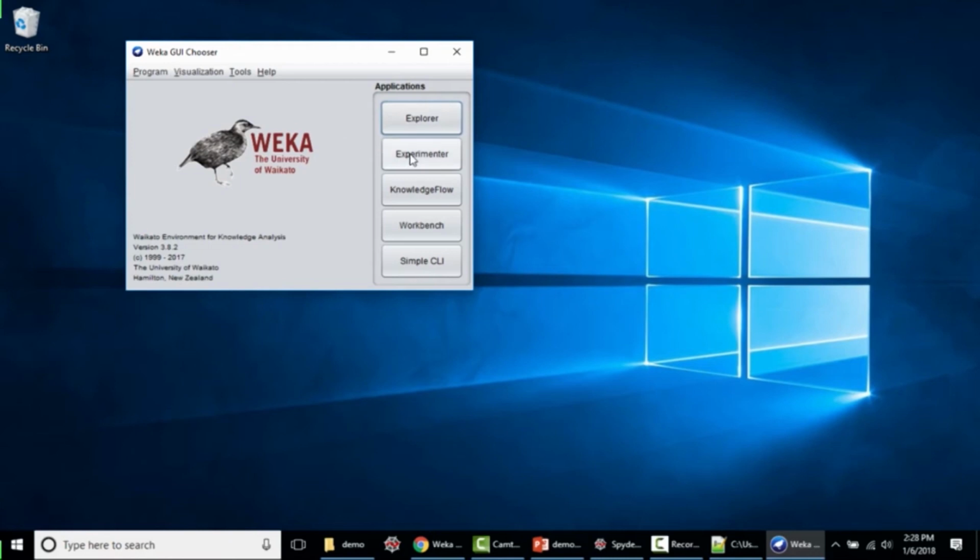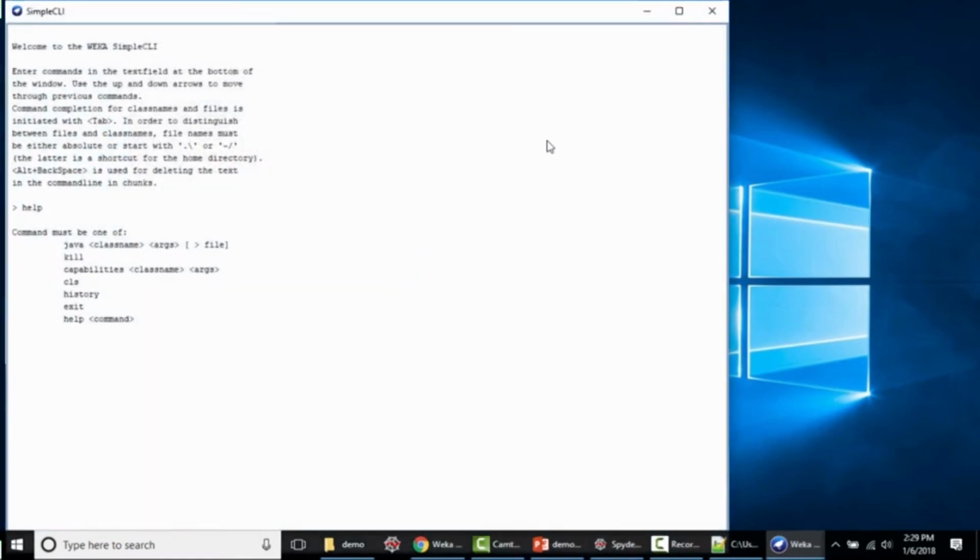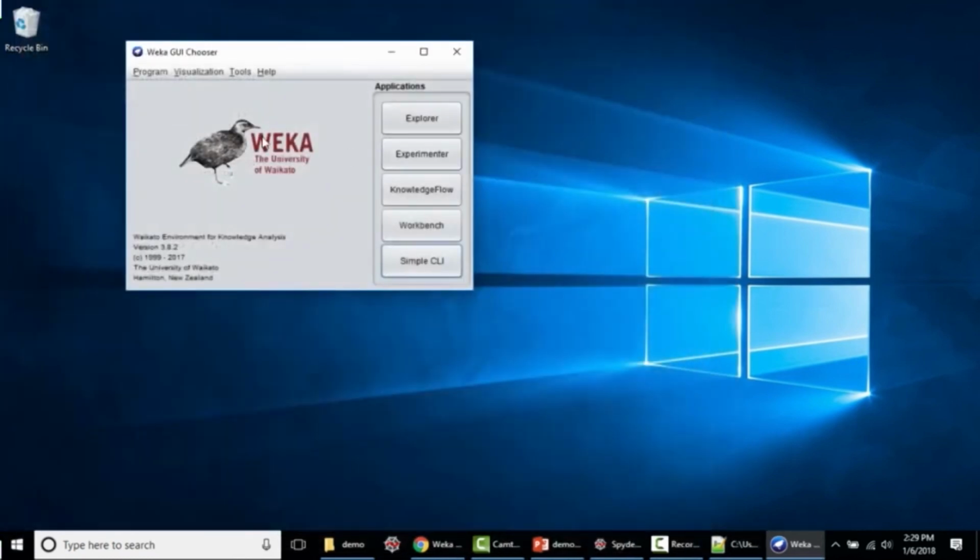The next one is Experimenter. Experimenter is used to compare multiple classifiers and algorithms with different data sets for your work. Knowledge Flow gives a graphical interface to do this. Workbench is a composite of all this, and the Simple CLI is a GUI-less Weka access point, so you can access all of Weka's functionality on the command line here. So let's begin. Let's go to Explorer.